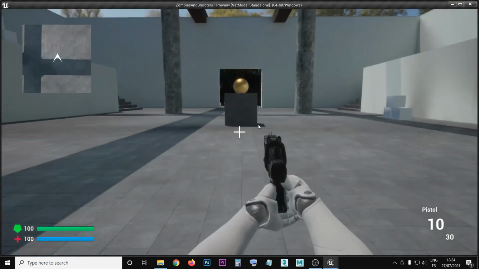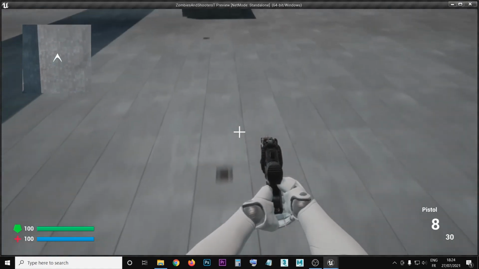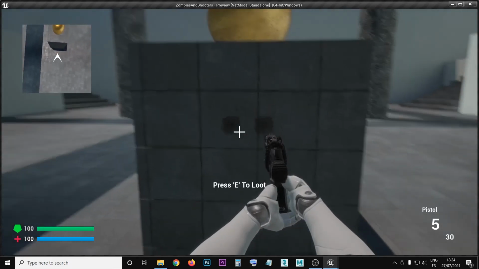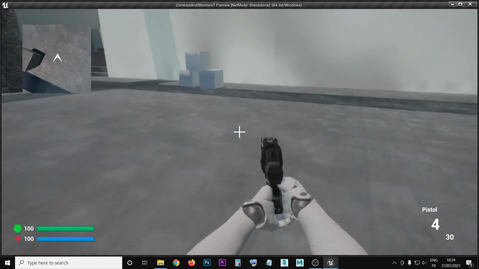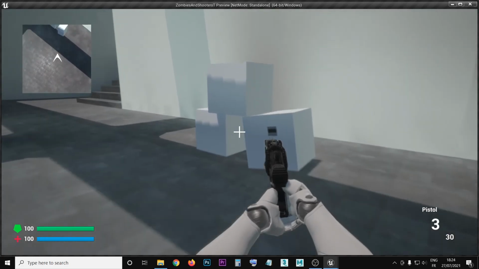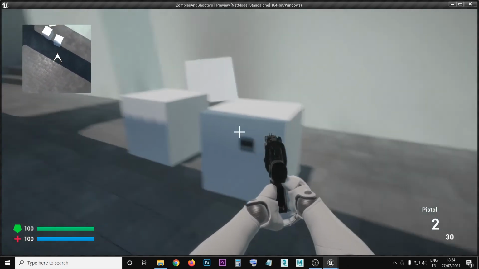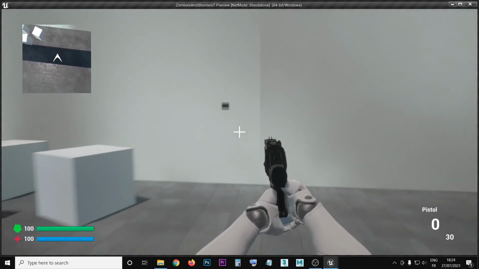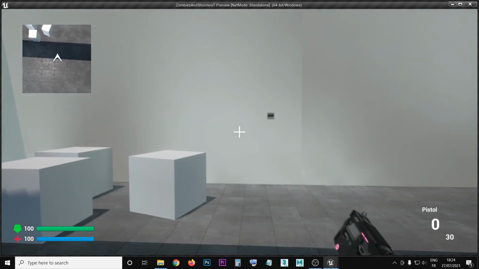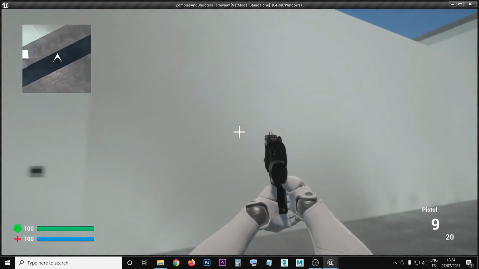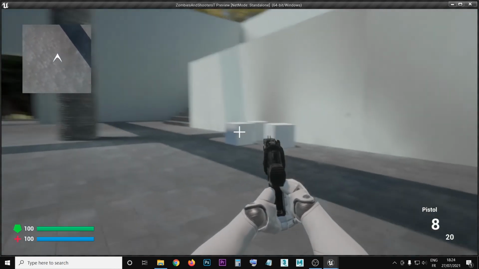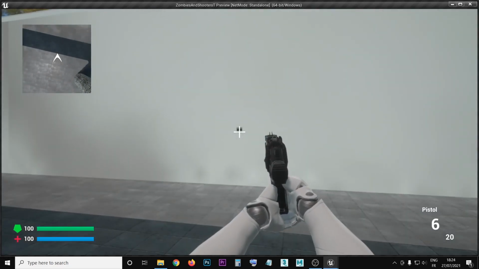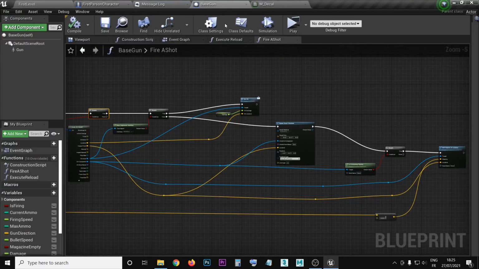Play to see. Now I can see my bullet holes, but as you can see, we have bullet holes on the shot object, but they're not displayed the way we want them to be. So this is for a simple reason.